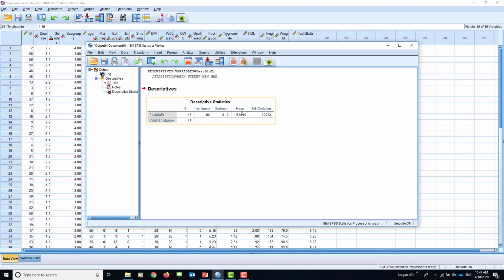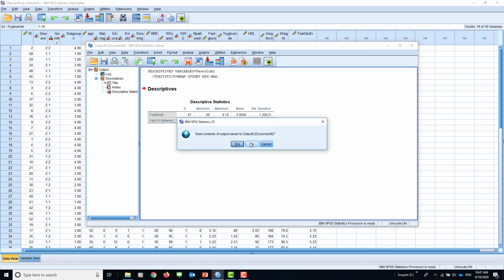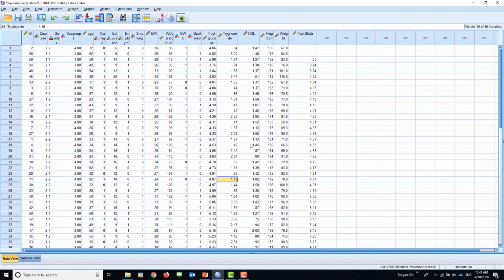Another good thing here is that it gives you a mean value and standard deviation. When I see this standard deviation is 1.3 versus a mean value of 5.066, this is less than 1/3. The standard deviation is less than 1/3 of the mean, so the data is pretty good. So this is the second method, using descriptive statistics to try to find the error.